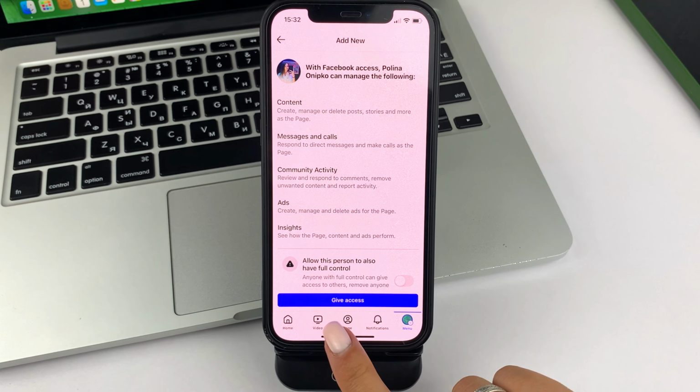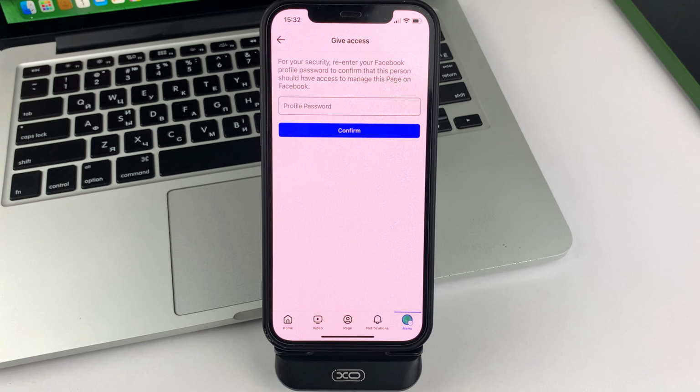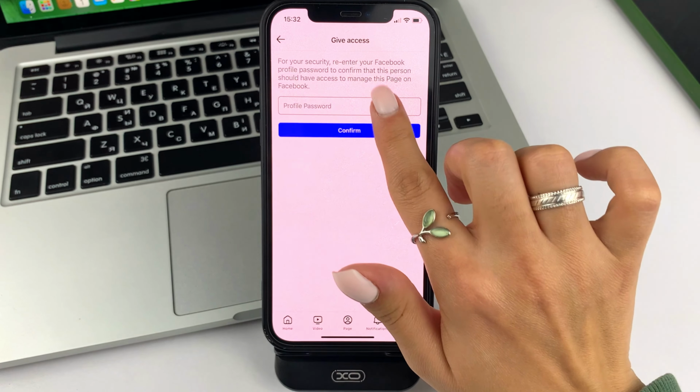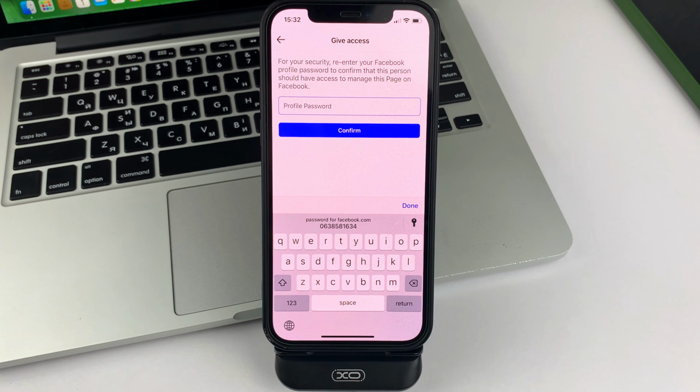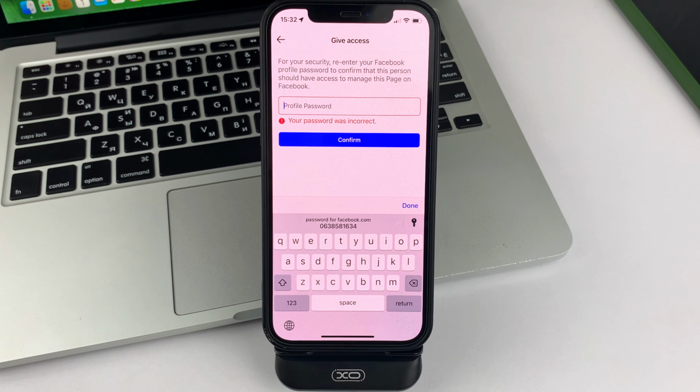Then you'll need to click on Add at the bottom, and then you'll need to enter your Facebook password in the box. And then click Continue. And this way, you will send an invitation to the person to become the administrator of your Facebook page.